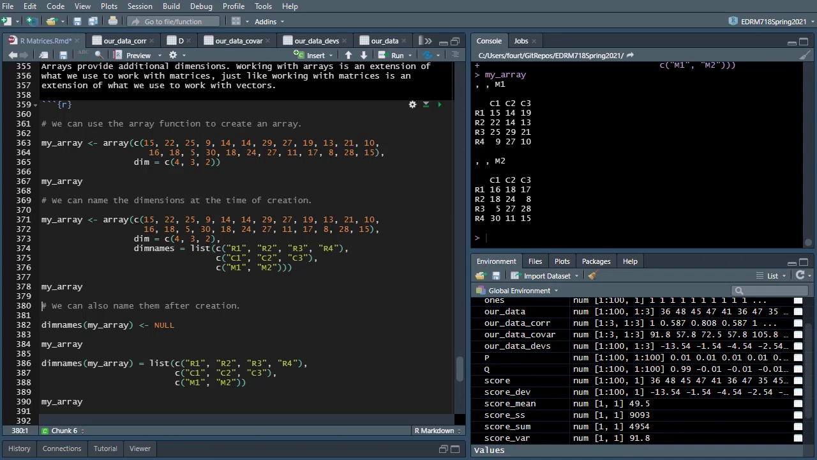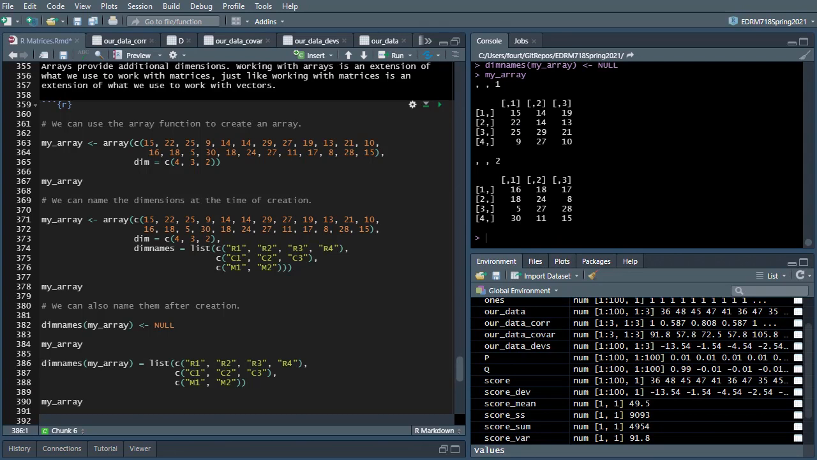We can also name them after creation. Let me go ahead and cancel out the names using the NULL. So here it is without the names. And now I'm going to go ahead and use the dimnames for my array, just like we do with a matrix, but we extend it. Now I have 3 vectors in my list rather than 2.